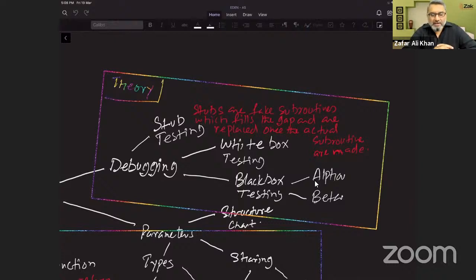Stub testing: when these subroutines are made by the programmer, their length and complexity differ. If one is more complex and bigger than others, definitely it will take more time. While a bigger subroutine is being done, other smaller subroutines might have already been completed and submitted back to the project manager. So the project manager will make fake subroutines to fill in the space of those which will be developed later and submitted back.